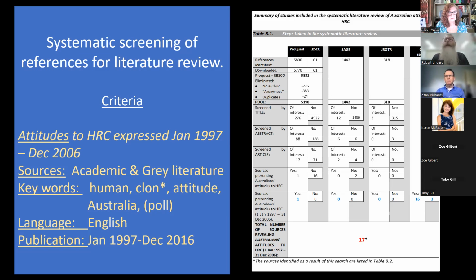Okay, this is just an example of a literature review I undertook a number of years ago. It's a little bit crazy in the numbers, but I was looking at what was already known about attitudes to reproductive cloning in Australia. And there were specific dates between which it was important to understand those attitudes. So the start date for me was January 1997, just prior to the announcement of Dolly the sheep, and through to the end of 2006, which was just after the second public policy event in Australian politics.